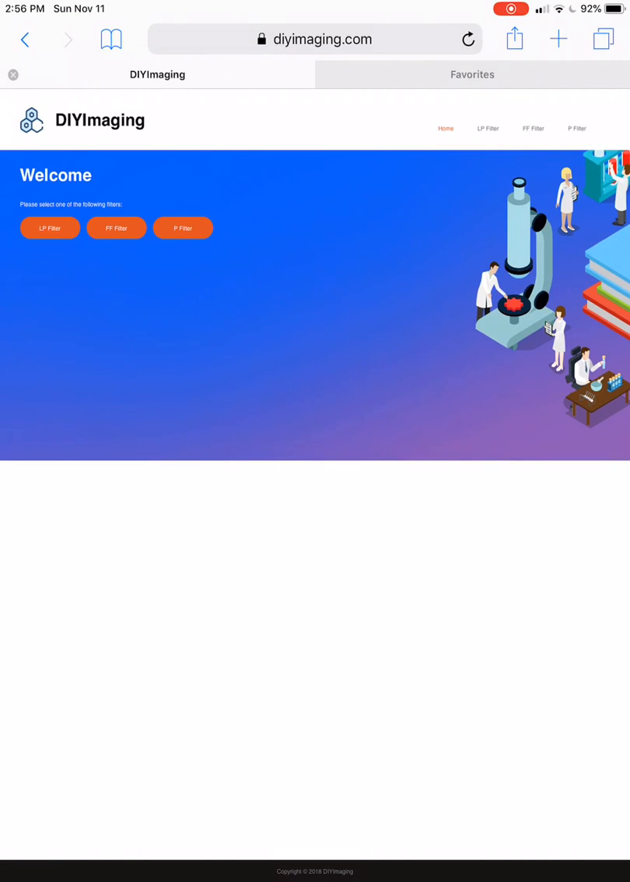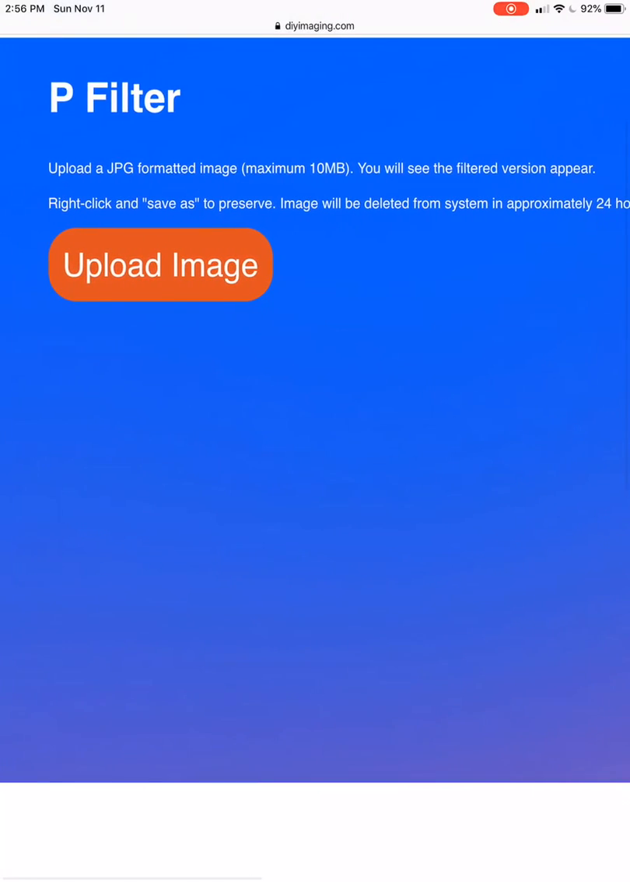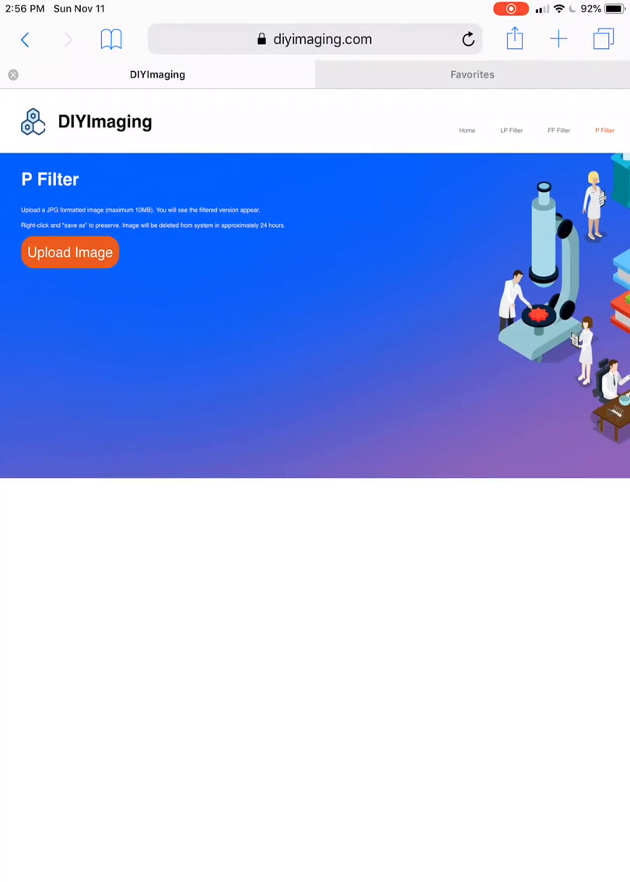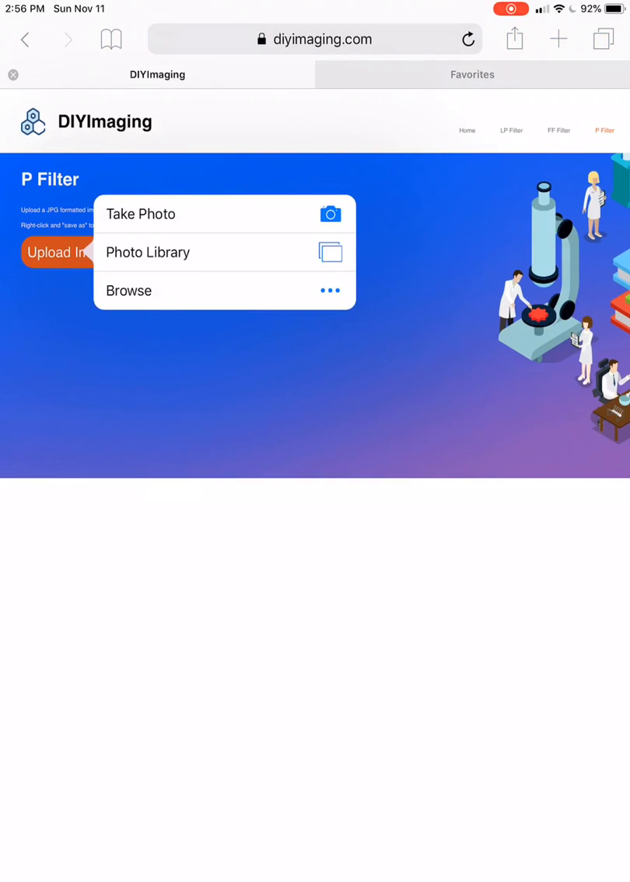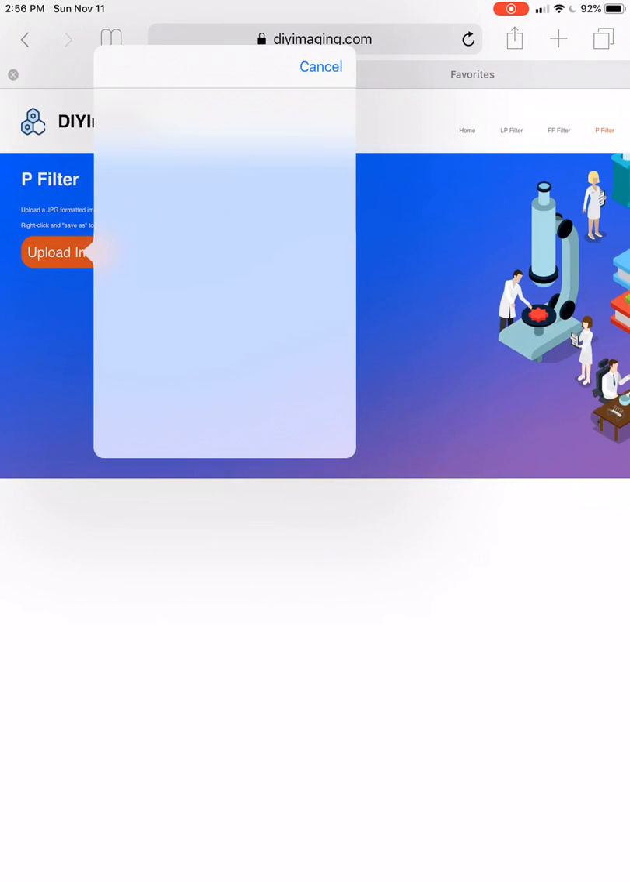However, on the new site, the only filter that is working correctly is the P filter. So I just clicked on it, and you wait till this upload image button turns orange, and now it's ready to go. So this is an automatic edit. You just have to upload and it does it for you.